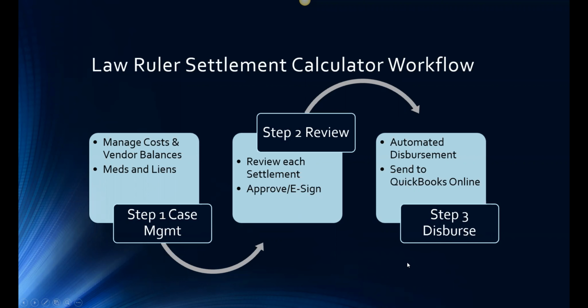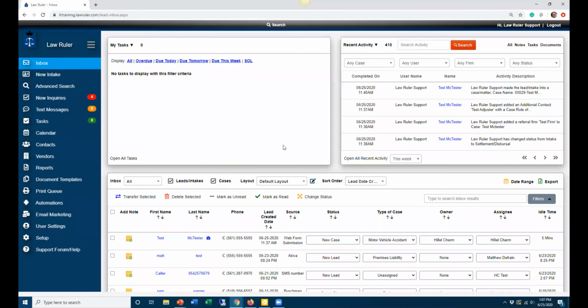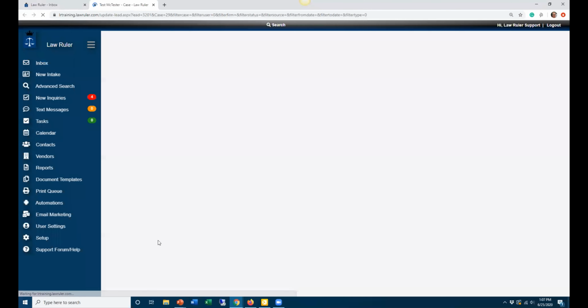So high level, that's exactly what we're going to cover. At this point, we're going to jump over into the system. I have a test system pulled up right here, and I'm going to jump into Test McTester's case.